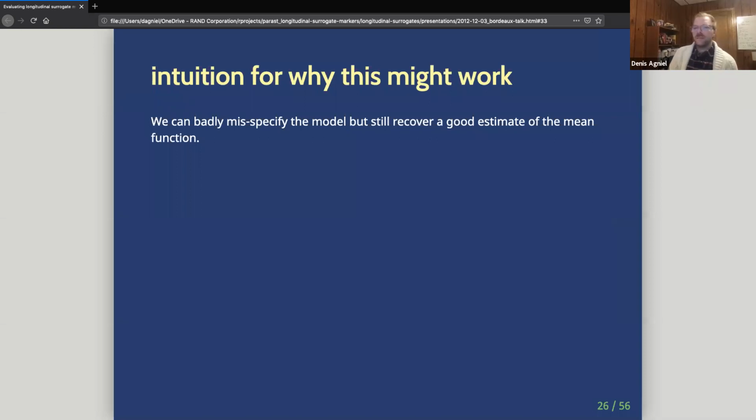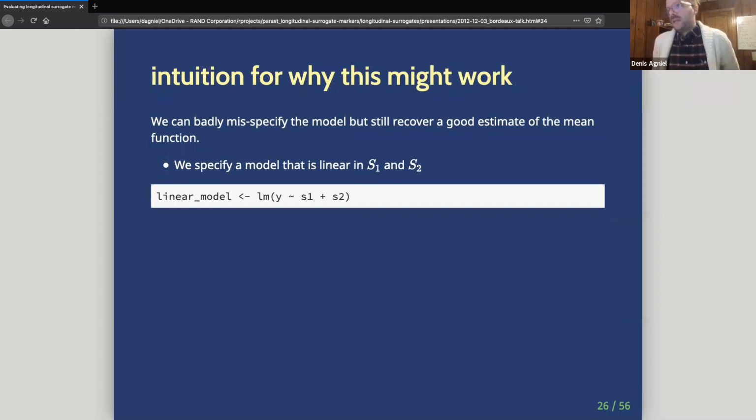We can pretty badly misspecify that mean function and still recover a pretty good estimate of the mean by using this 2-stage approach. So suppose instead of having that true quadratic form, we just specify a simple linear model. So if we were specifying the correct model, both of these things would be squared, but we're just putting in linear terms.